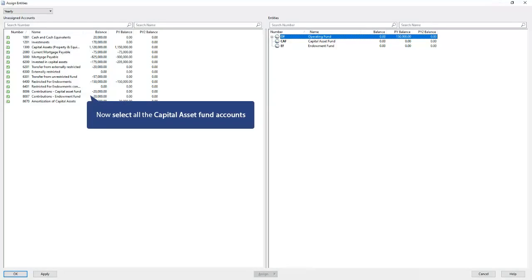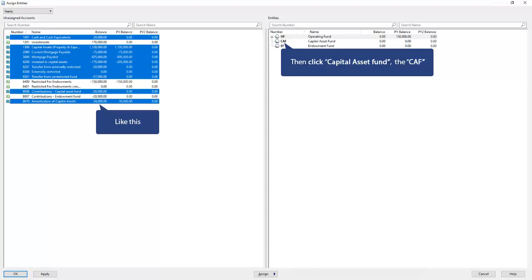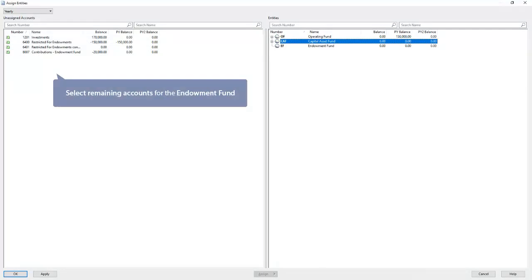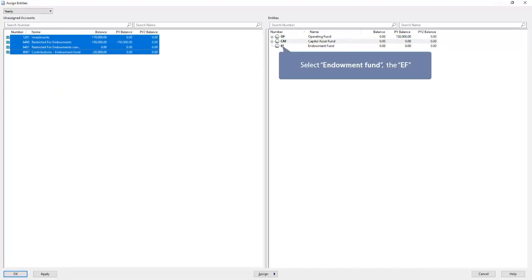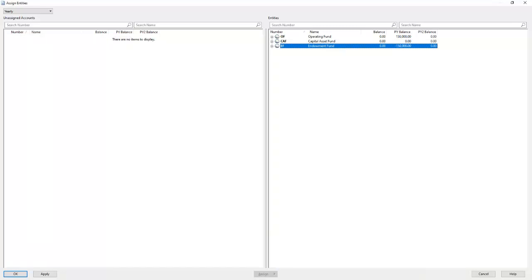Next, select all the Capital Asset Fund accounts, like this, and then select Capital Asset Fund on the right, or the CAF, and click Assign. Then, select the remaining accounts for the Endowment Fund, and select Endowment Fund on the right, and click Assign, and Apply, and then OK.